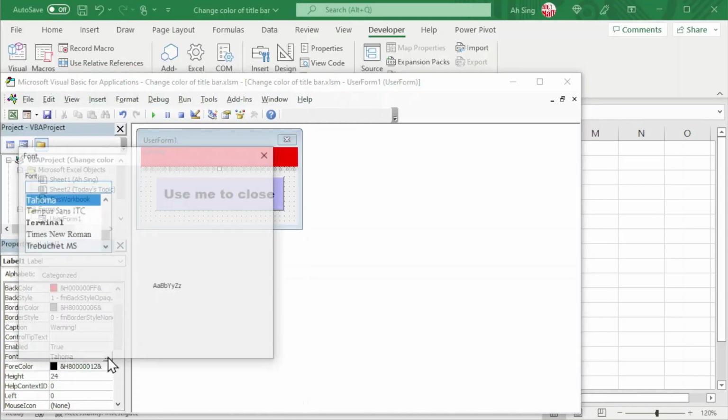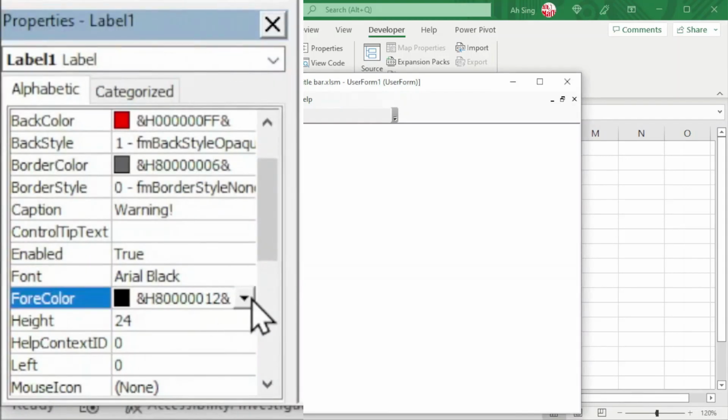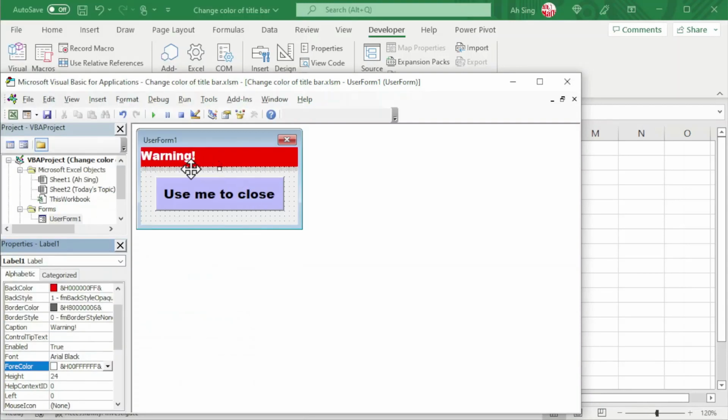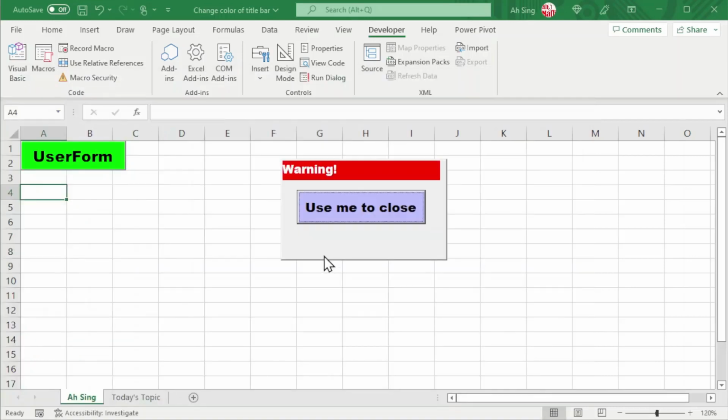Also, change the font size and the font type. Select the desired style. Click on OK. We could also change the font color. And now we should have a customized title bar. Click on the user form and run it. From here, we should be able to notice that the user form is longer and wider as compared to the one that we designed. This is because the original title bar is being restructured and moved to the bottom, and the space here is reserved for the scroll bar.